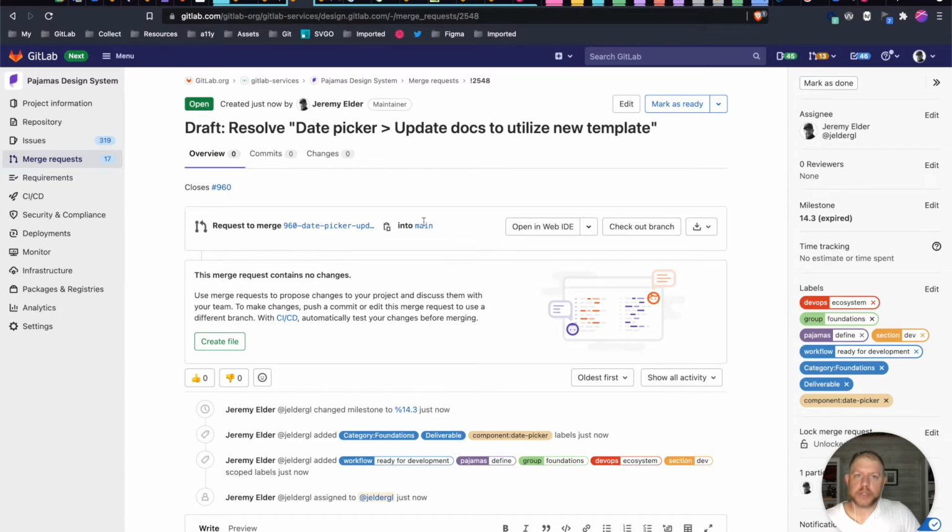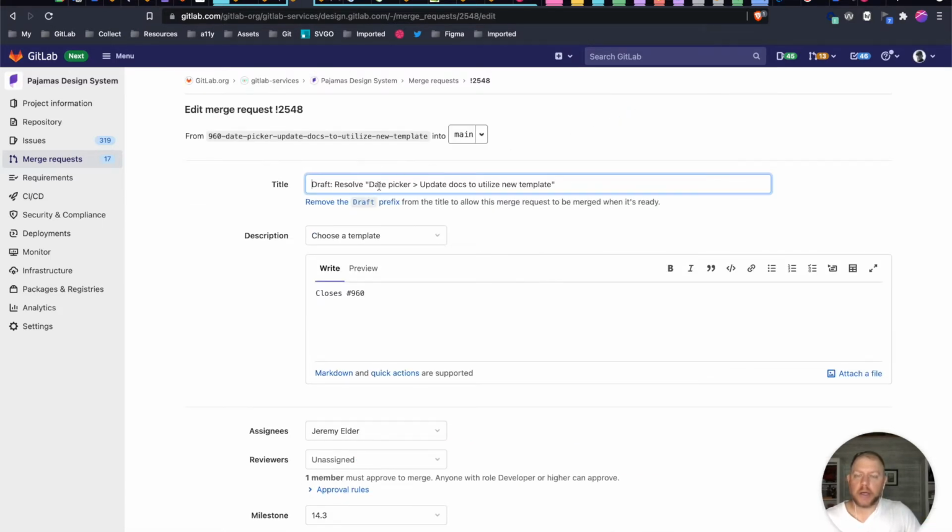All right, so the merge request is created. First thing I like to do is just jump in here and edit this right away. With conventional commits, having a title that matches is helpful. So right away, I'm just going to come in here and do feature. We're going to do, let's do this format here.